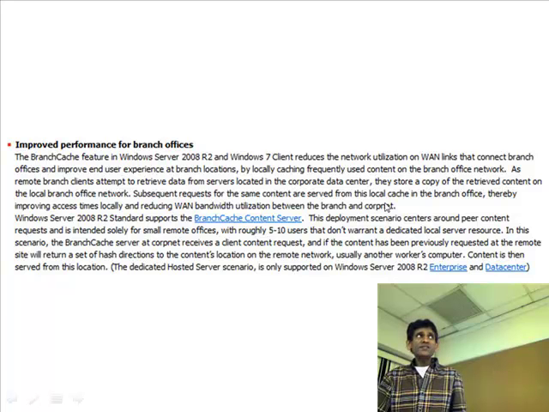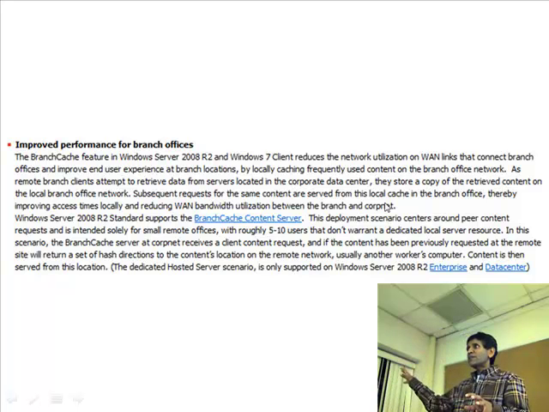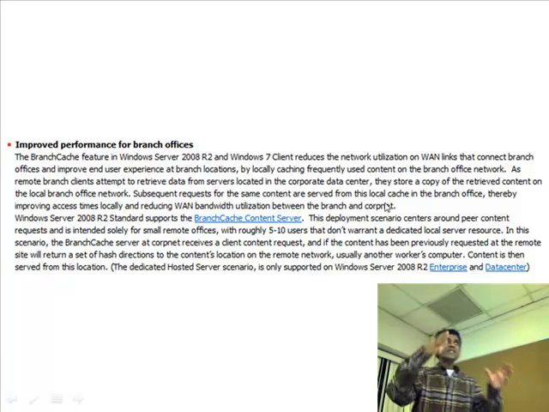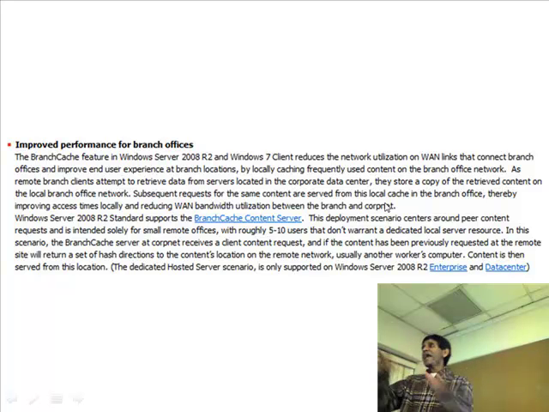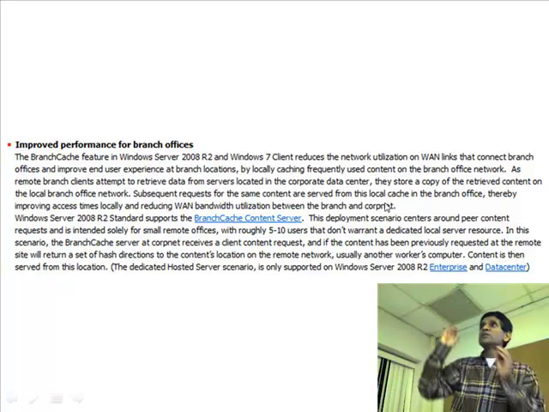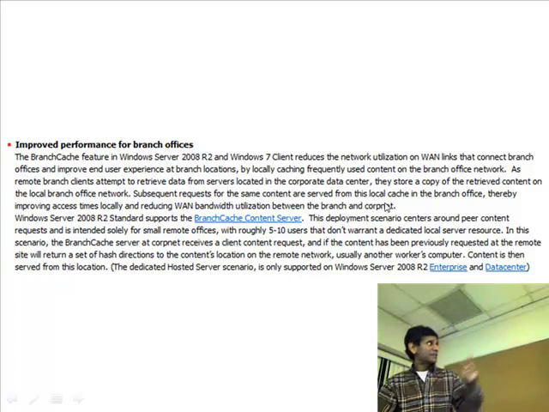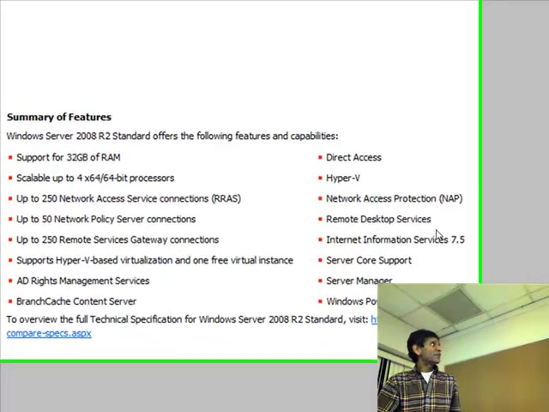Branch office performance, you might want to read this a little bit. Branch office performance means if you have a branch office somewhere else, the information that you get frequently is cached on a server in the branch office. What does that mean? It means from the branch office, you don't have to come back to the main office all the time. So the access to information is faster. I might have some questions on this one as well.